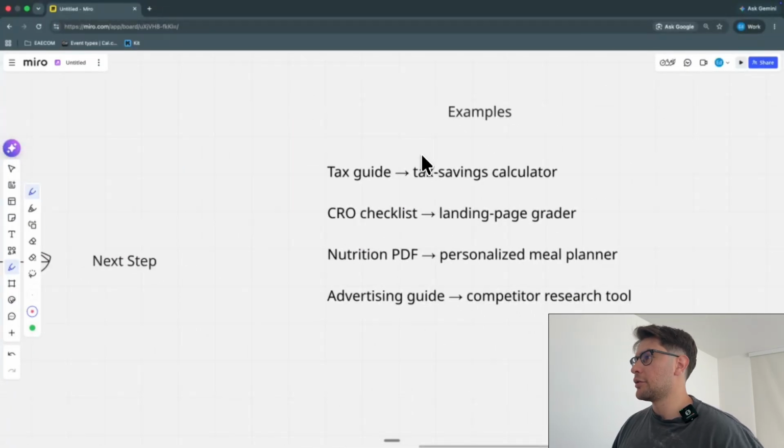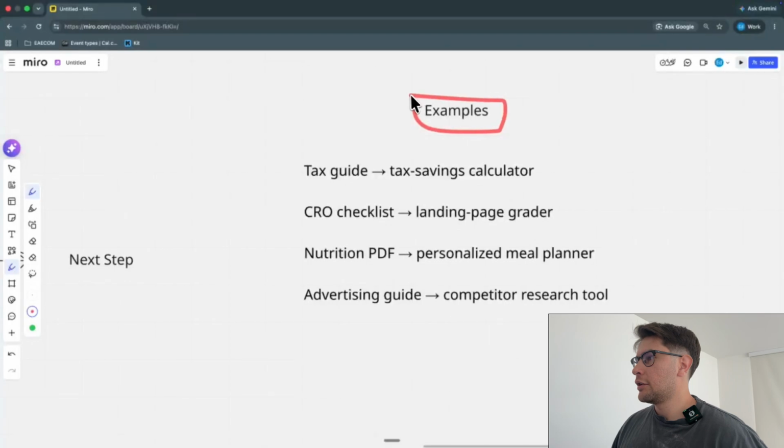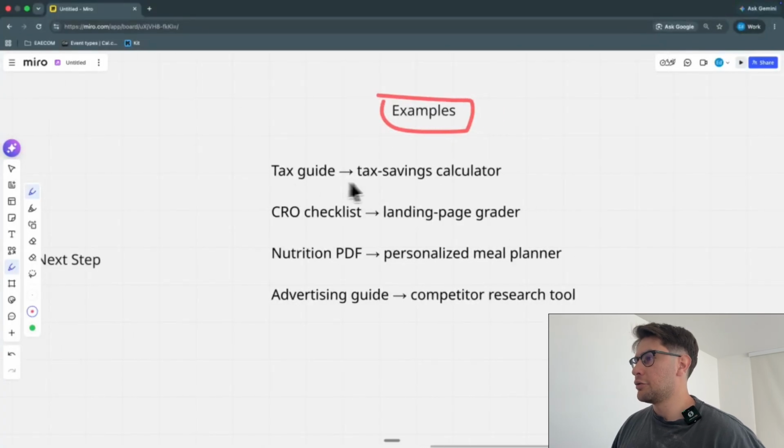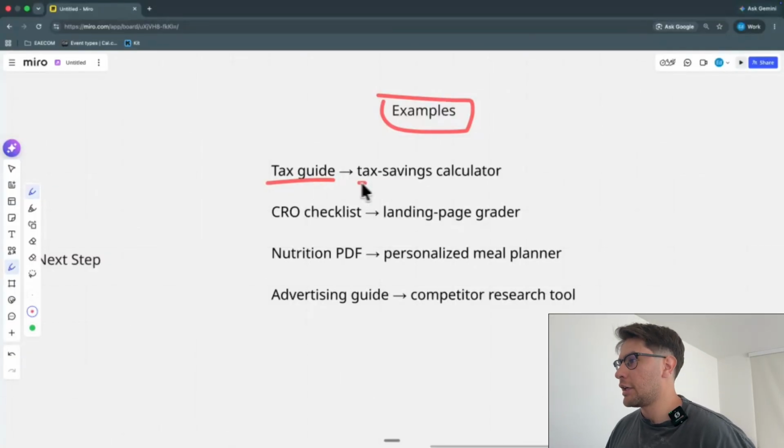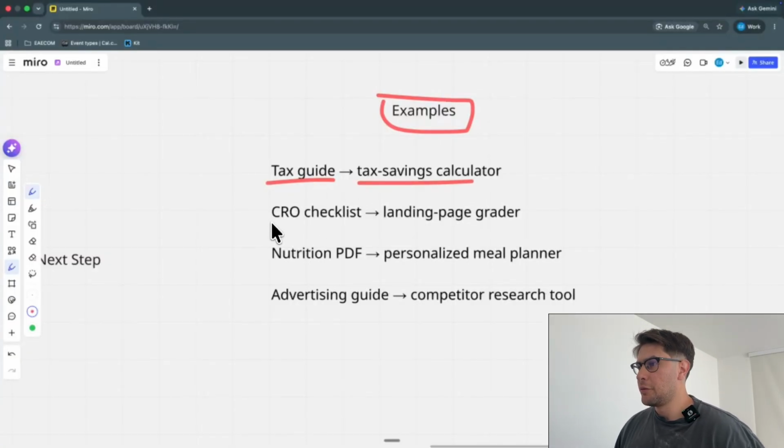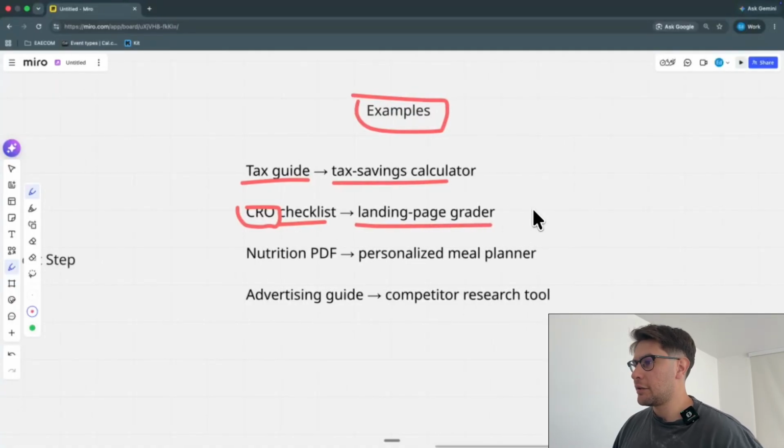So here are some examples of ways you can turn the old style of lead magnets into a tool, right? So if you're selling to accountants or you're selling people how to do their taxes, right? You could do a tax savings calculator. If you are helping businesses improve their conversion rate, right? Instead of doing a checklist, you have a landing page grader where they can upload their landing page and AI gives them a breakdown of things they could improve, right? So again, it's very personalized.